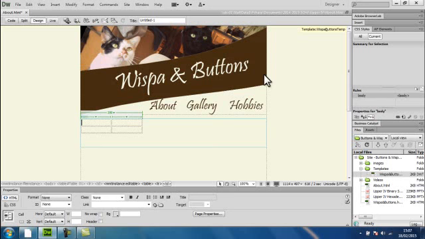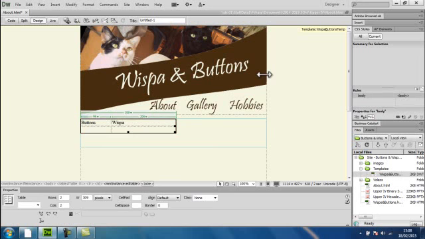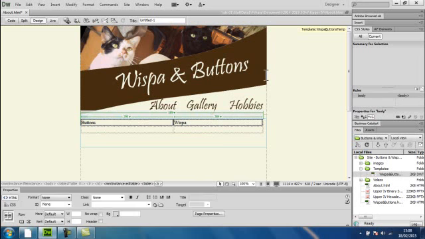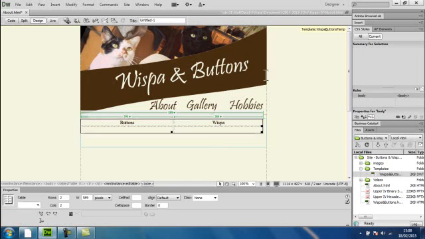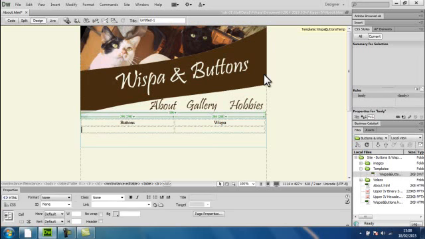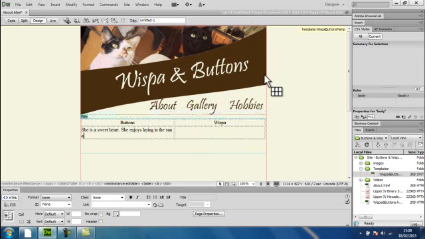That on the template, and I'm just going to put Buttons, Whisper, and I'm just going to drag this out so I can make this bigger. Center those two. So I'm just going to put here Buttons. So, about Buttons. She is a sweetheart. She enjoys laying in the sun and eating.